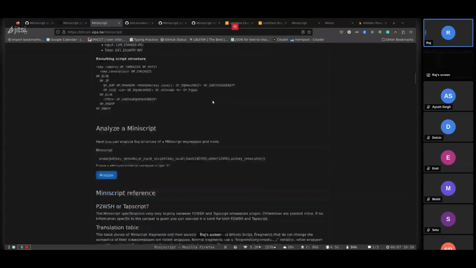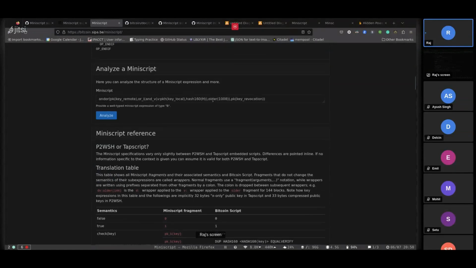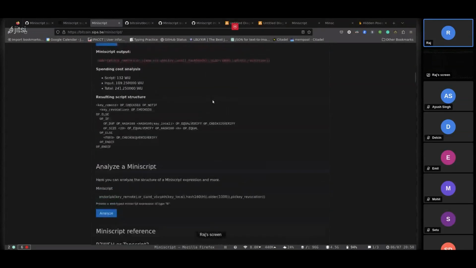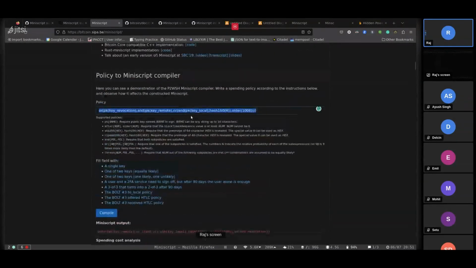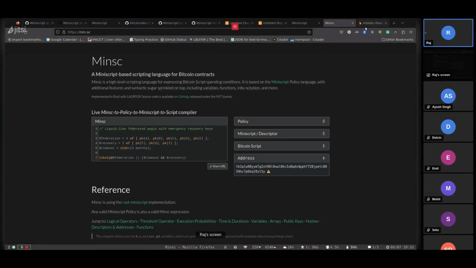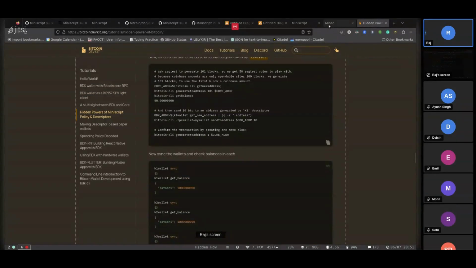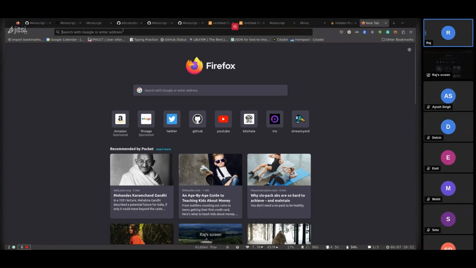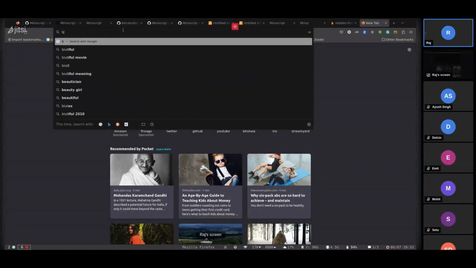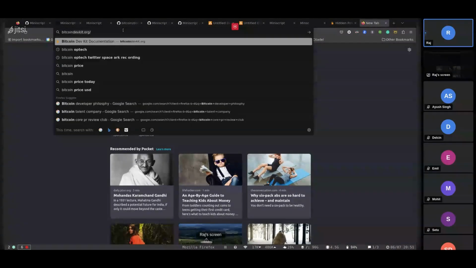So any questions on Miniscript before we move on to something else? I know this has been a lot for anybody who is looking at Miniscript. Going through this tutorial helps a lot. If you want to go deeper into Miniscript and really get your hands dirty, then I would recommend this repo.